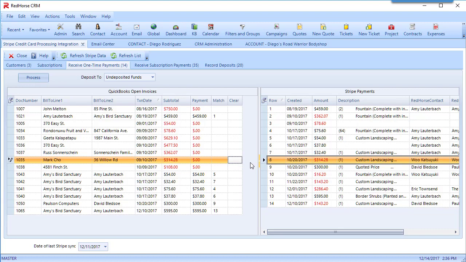When you have all of the payments matched to their open invoice, click the Process button to send the payment to QuickBooks. Before I do that, I want to mention the Deposit To field here at the top over the Open Invoices grid. This is the account that the payments will be sent to in QuickBooks. Typically, this would be the undeposited funds account. If you are using QuickBooks Online, this is your only option. You may only use undeposited funds.